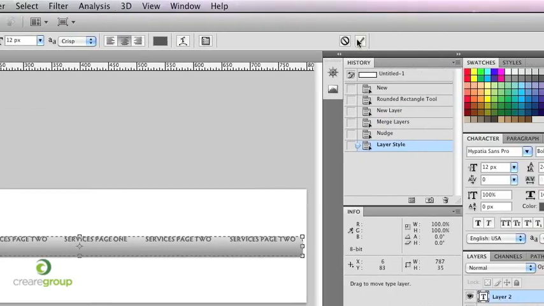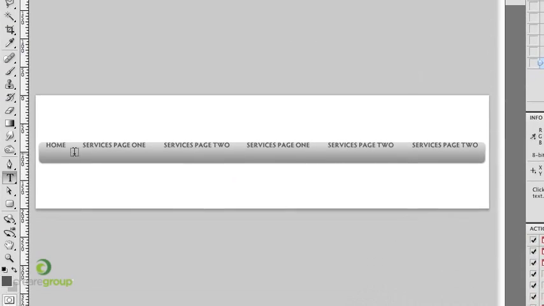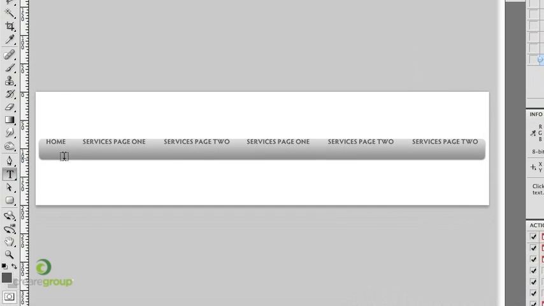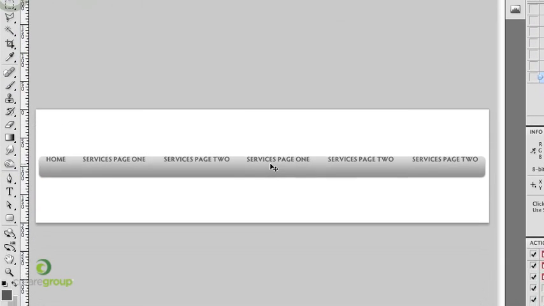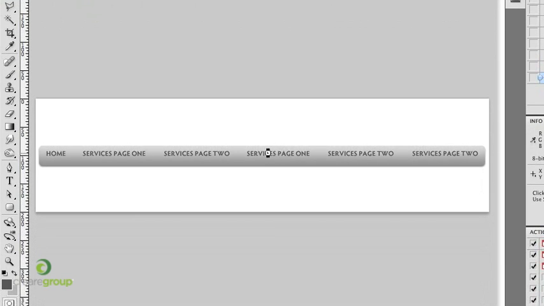Like that. So you probably want to spend a little bit more time than me just making sure that you get the same distance between your tabs on your navigation, and also you get the right distances from the edges. So next I'm just going to select the arrow and move this down into the center of the tab, like this.